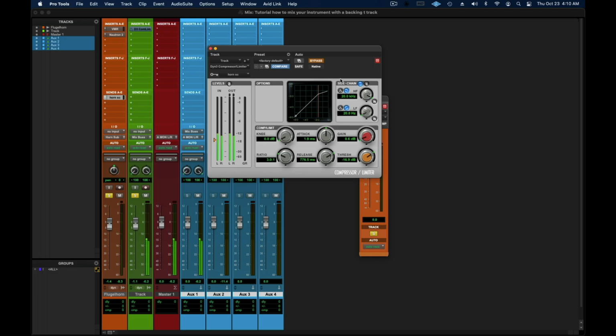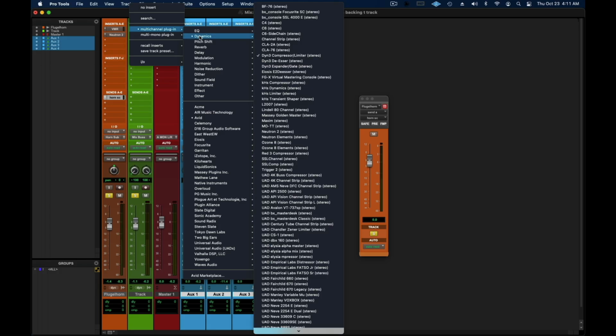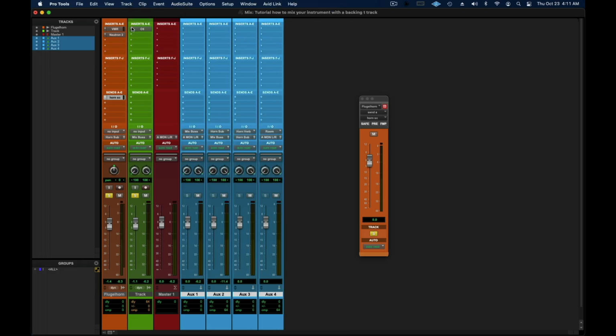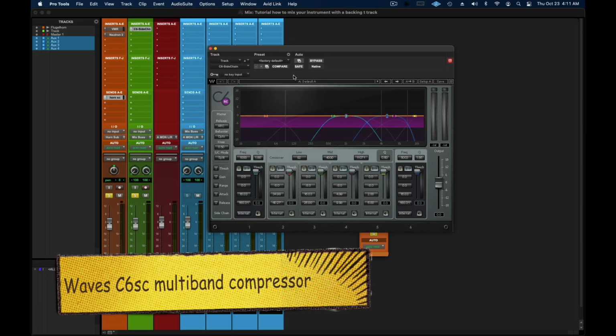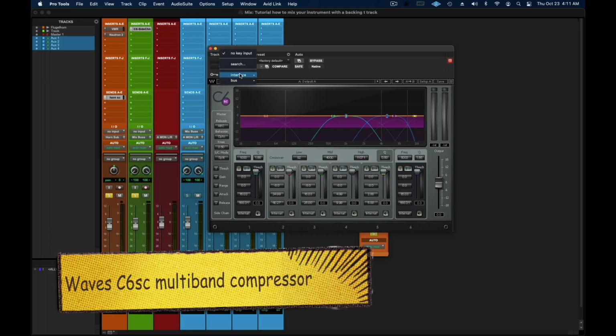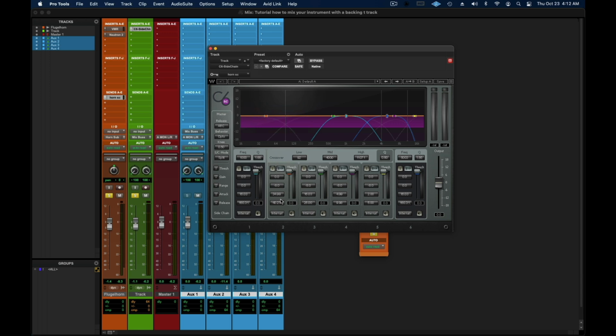So this is without. Okay, so that's one way of doing that, using sidechain compression. Another way, and this is the way I tend to go. Now this compressor is a multiband compressor, and that's what it does. It compresses certain bands.